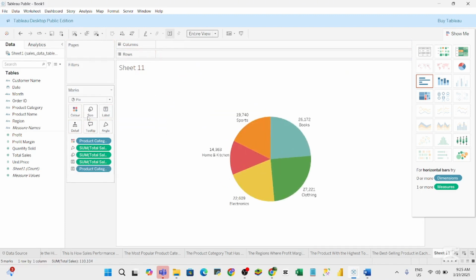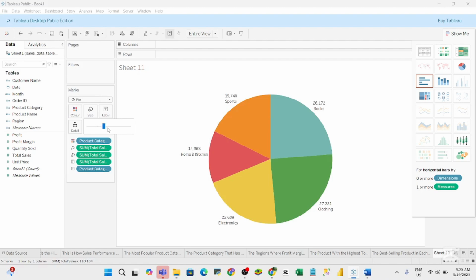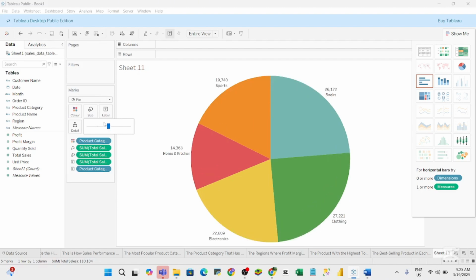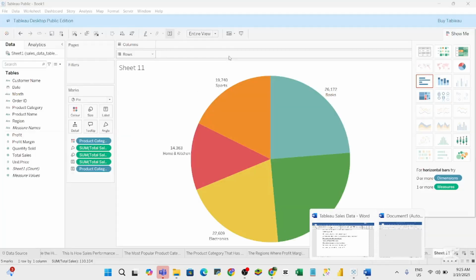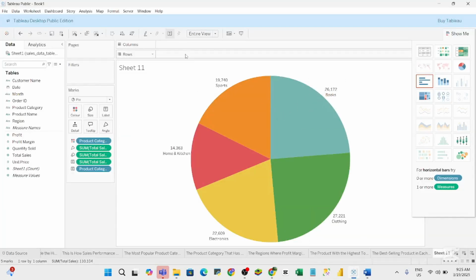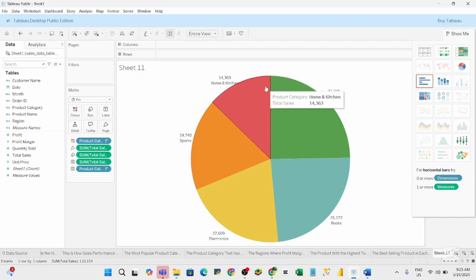Okay. Then still let's say this one, same size. I think you can see from there. So our question is, which product category contributes the most revenue? So let us order this one so that you can see it at a glance. And then let's do colors. It always starts from here going this way. So let's see our colors.